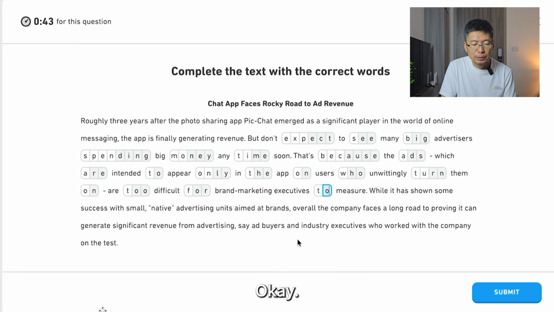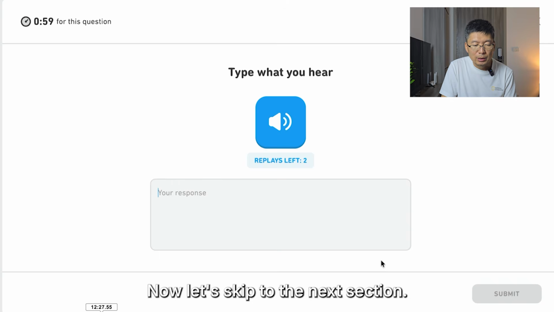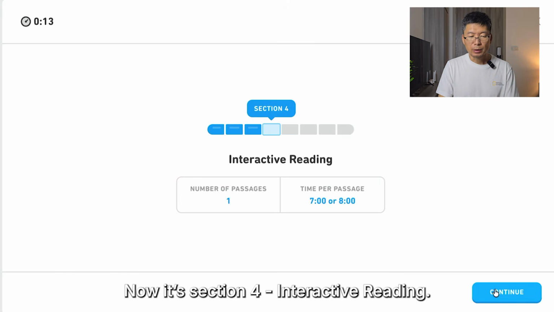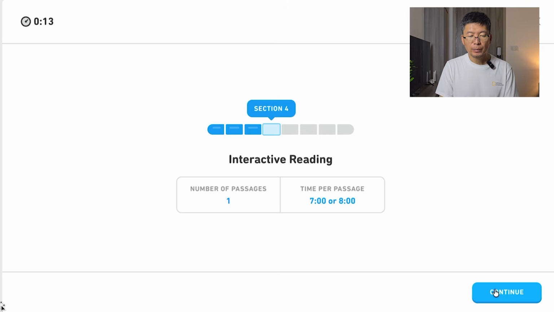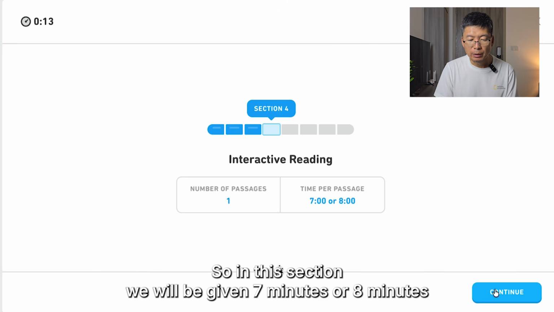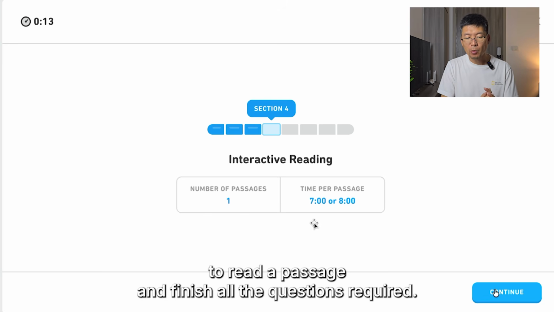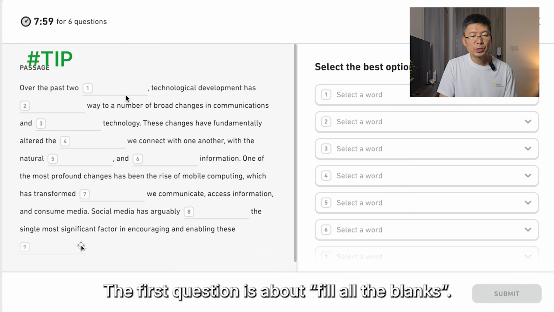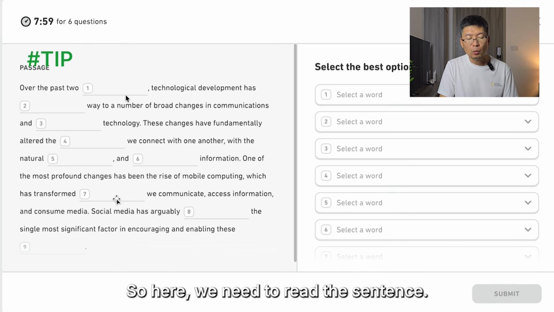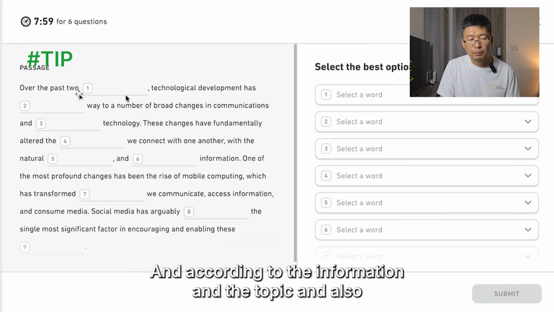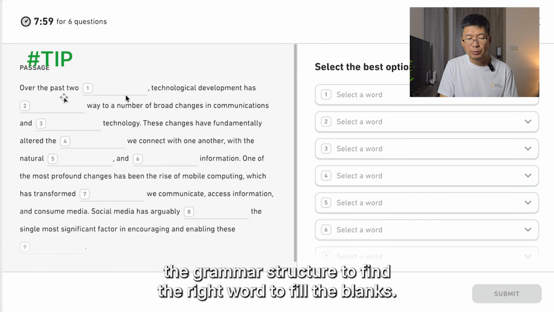Okay. Now let's skip to the next section. Now it's section 4, interactive reading. So in this section, we will be given 7 or 8 minutes to read a passage and finish all the questions required. Okay, the first question is about filling all the blanks. So here we need to read the sentence and, according to the information and the topic and also the grammar structure, find the right word to fill the blanks.